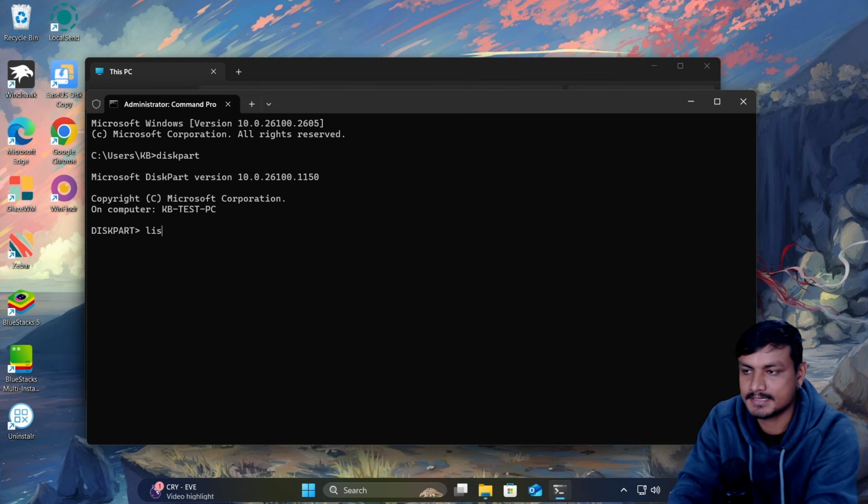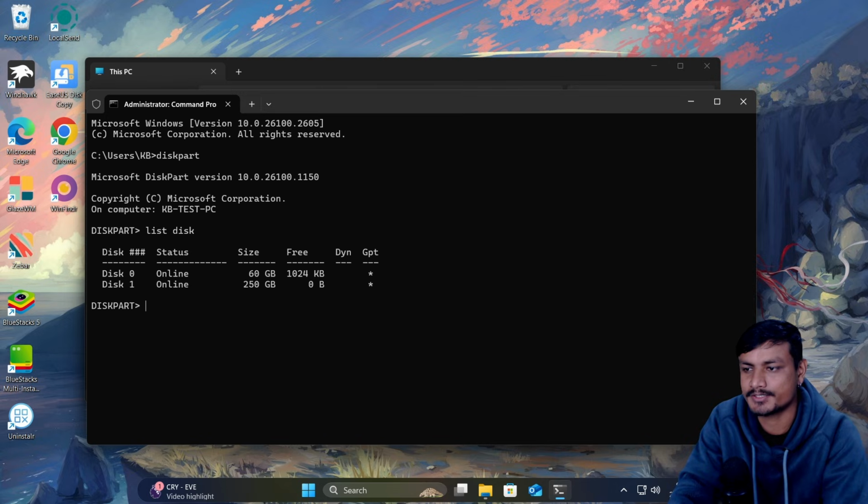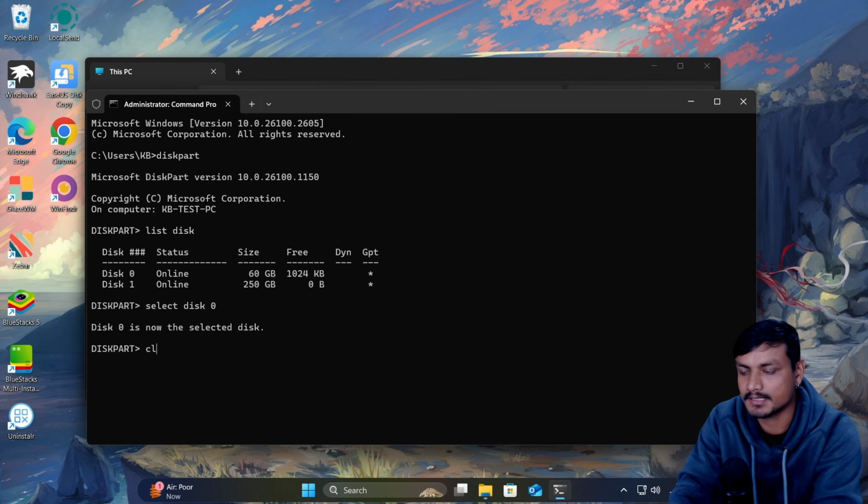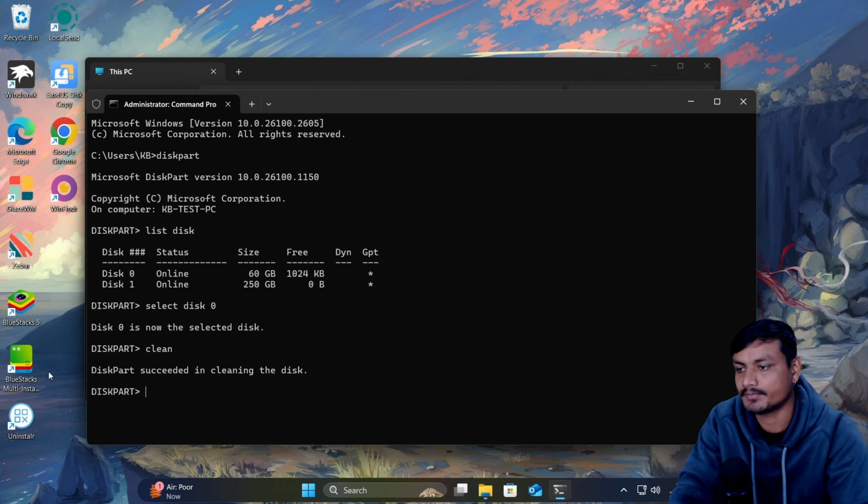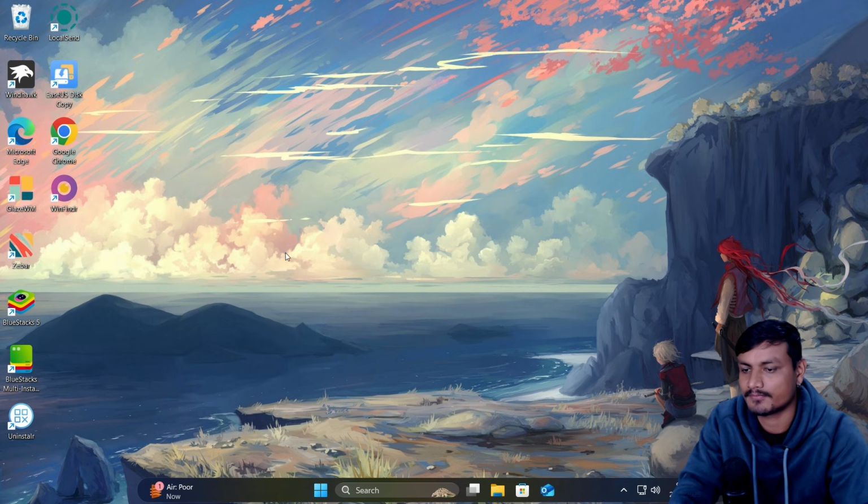Now type here list disk. Now it's going to show you all the disks available on your system. Now here in our case, we want to delete the disk 0, the old drive. Now here I need to type select disk 0. That's the old drive that we want to format. And then I'm going to write here clean. Okay, just like that. Now it will say DiskPart succeeded in cleaning the disk. Now you can exit out from here.